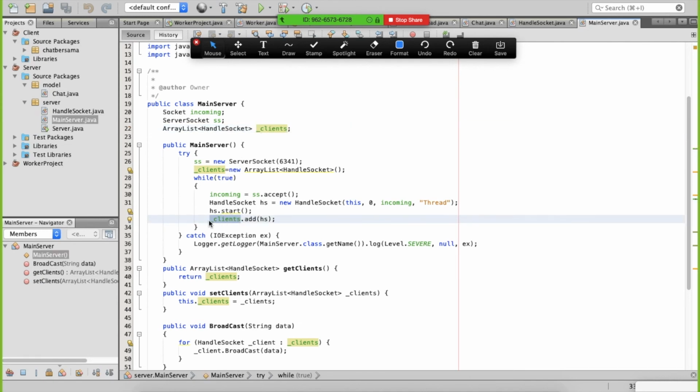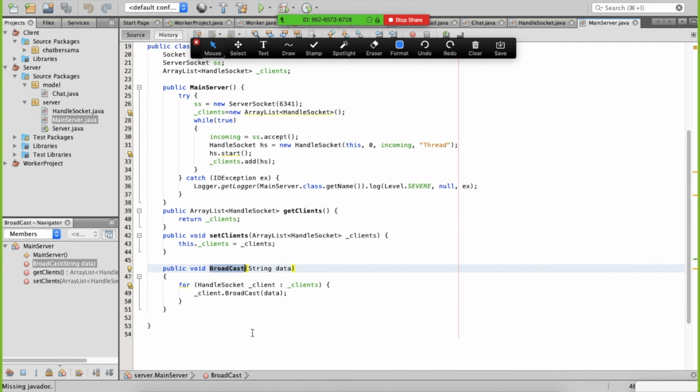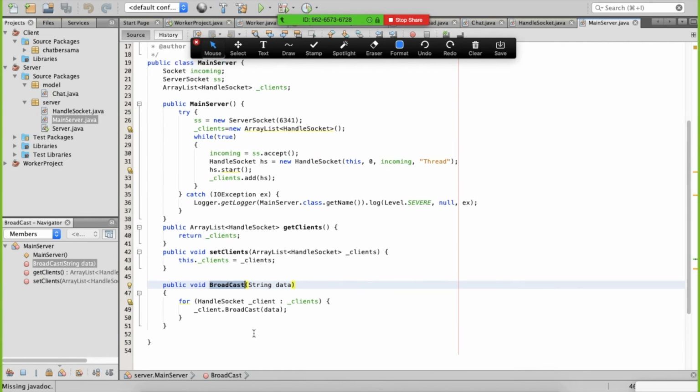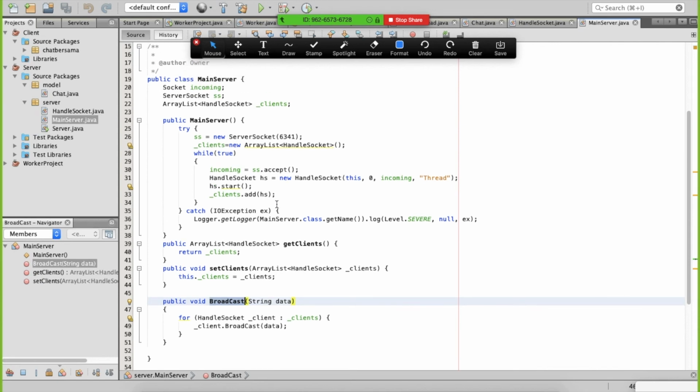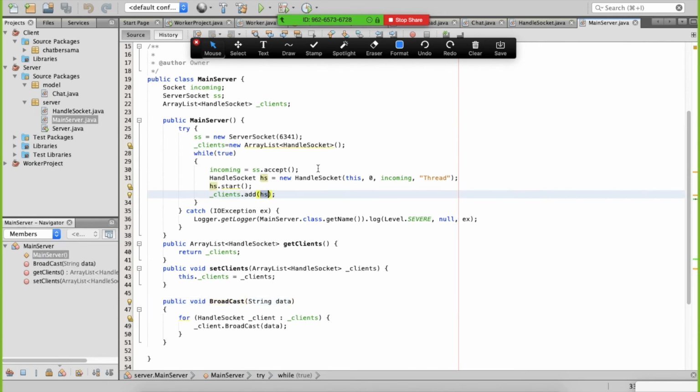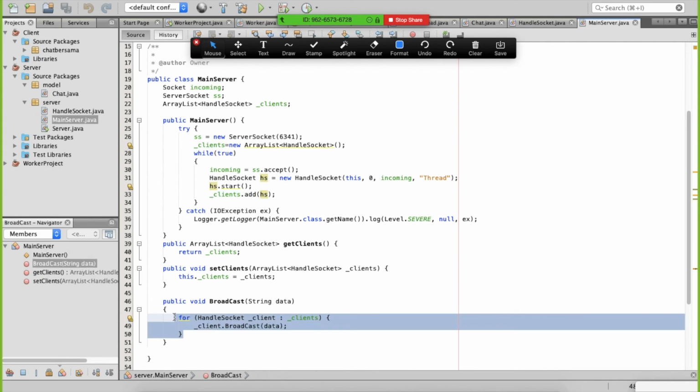Then, what is the function of this? Because when we save every handle socket object, we can get the list of clients that connect to the server, right? So that is related to the broadcast method. The broadcast method is for sending the message to all clients. So why can we send the message to all clients? We need to save it. We need to create a list of handle socket. Then we can get the list of clients that connect to the server. So that is related to the broadcast method, because we can broadcast the message to all of our clients.